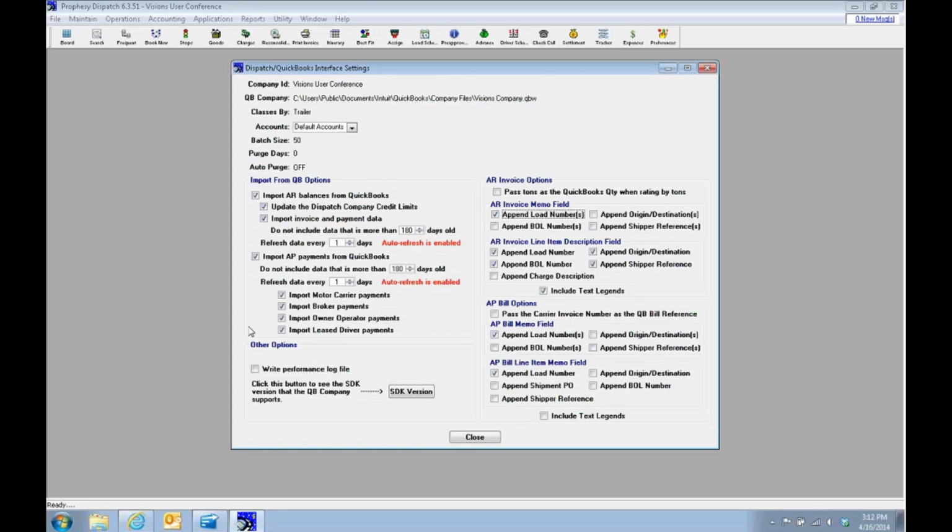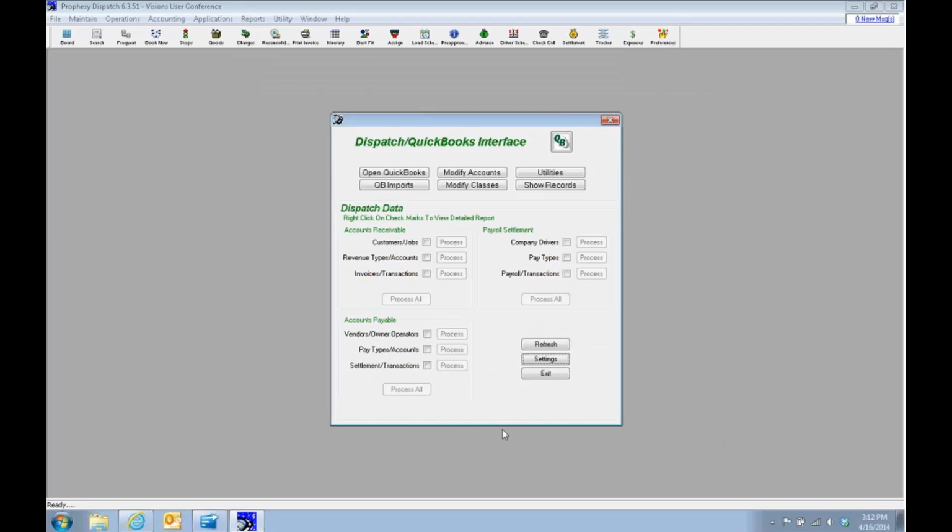This section on the left is also a newer function that allows you to grab any payment information and credit limit data from your customer records and your AP information for vendor records and bring that back into the dispatch system. The benefit to doing that is better control on your credit limits for your customers and also being able to see whether an invoice has been paid on your Prophesy system. Usually that's something that you'd only be able to do on the accounting side.